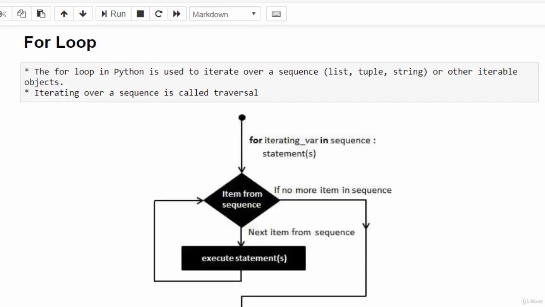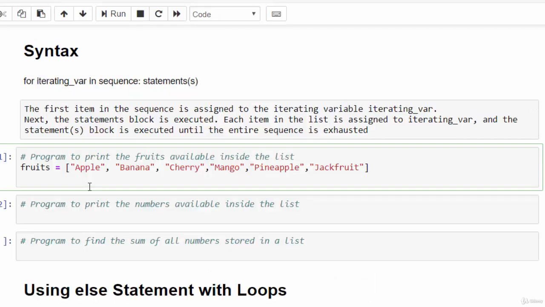In order to start the for loop, we must know the data structures like a list, tuple, string, which we are going to cover in the next video series. For the time being, we will learn how to use the for loop using list alone. List means saving multiple values in a single variable, which is similar to arrays in other programming languages.